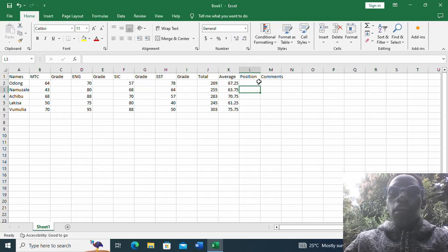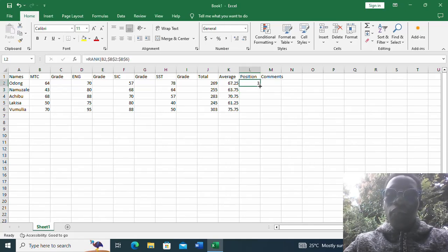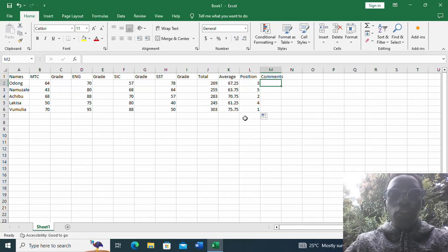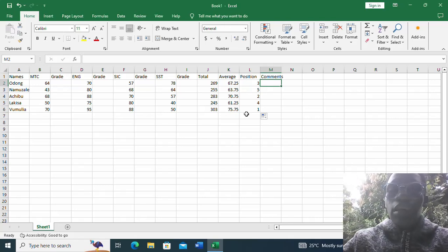So to save time, not to repeat the same method, we click here. Again, we start with our equal sign, RANK, open bracket, B2, comma, dollar sign, all these things. You just come to the right corner of that column. When a plus appears, you click and then you drag. So there we get our position in which our first pupil is Vumilia, the second pupil is Achibu, the third is Odong, fourth we have Lakisa, then the fifth student in class is Namuzale.